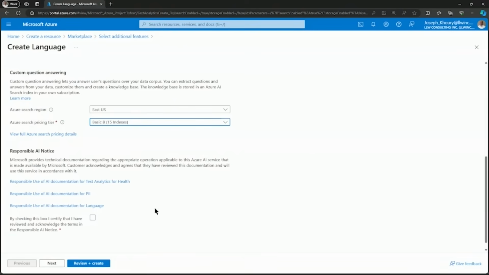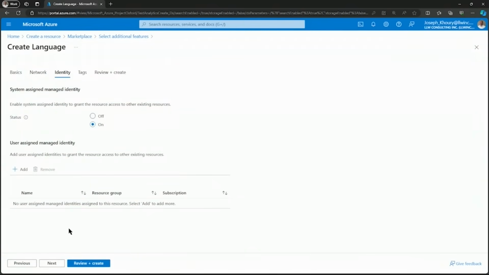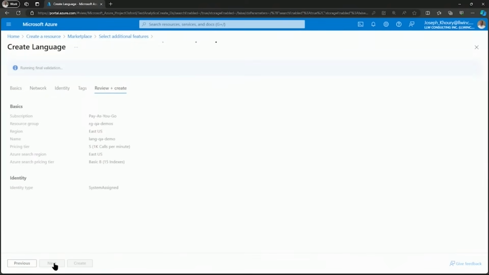Under Responsible AI Notice, I'll check the Responsible AI Notice checkbox. Then I'll select Next. We're not going to do anything with the networking, so I'll just skip by network and select Next. For identity, we'll leave Enable System Assigned Identity to grant the resource access to existing resources and select Next. I won't specify any tags, I'll just select Next.